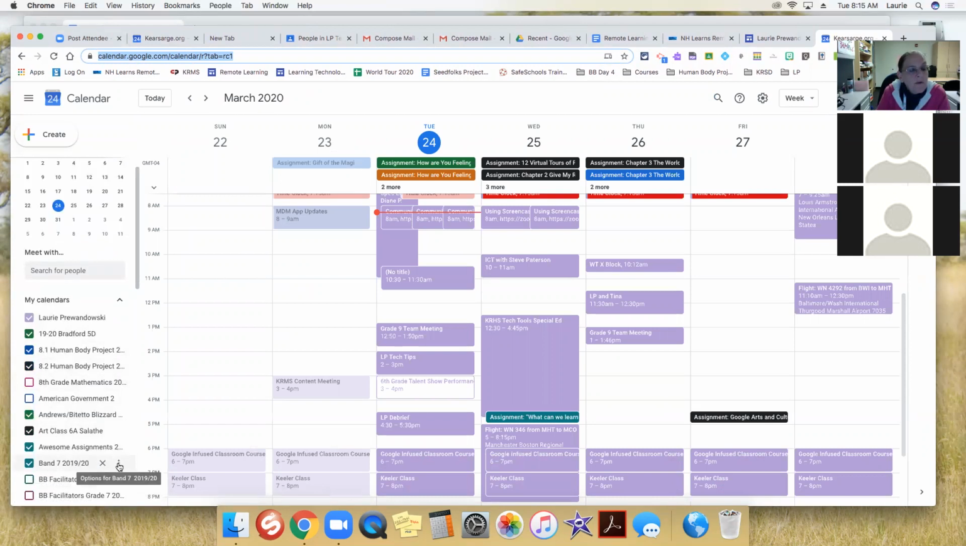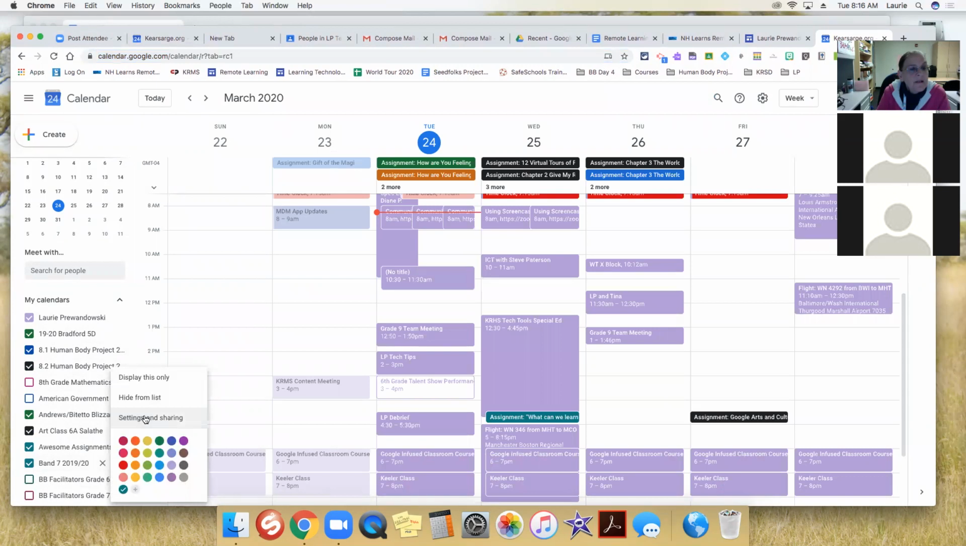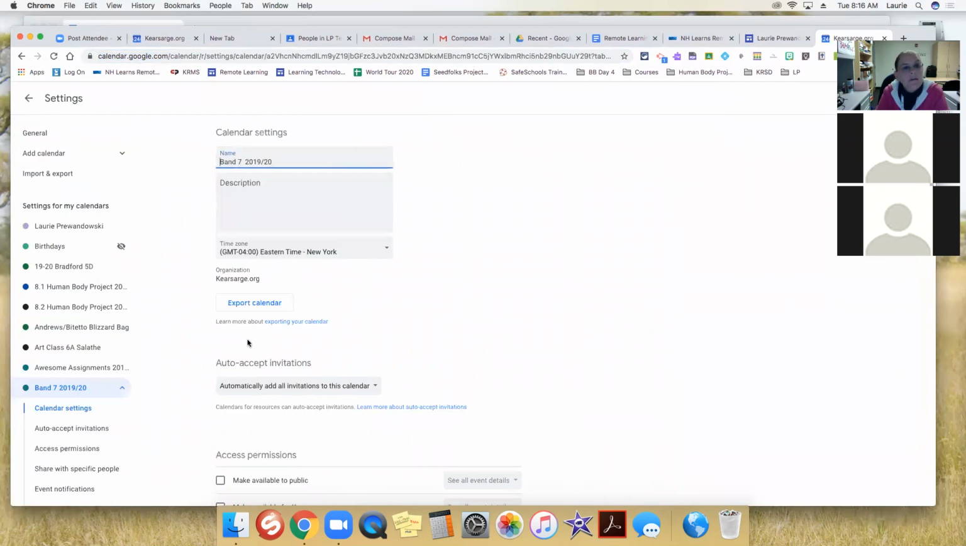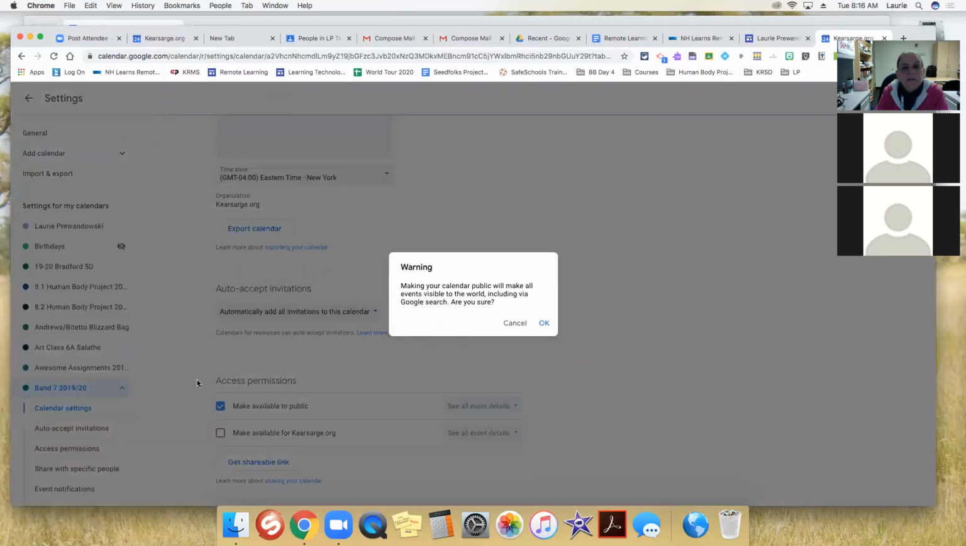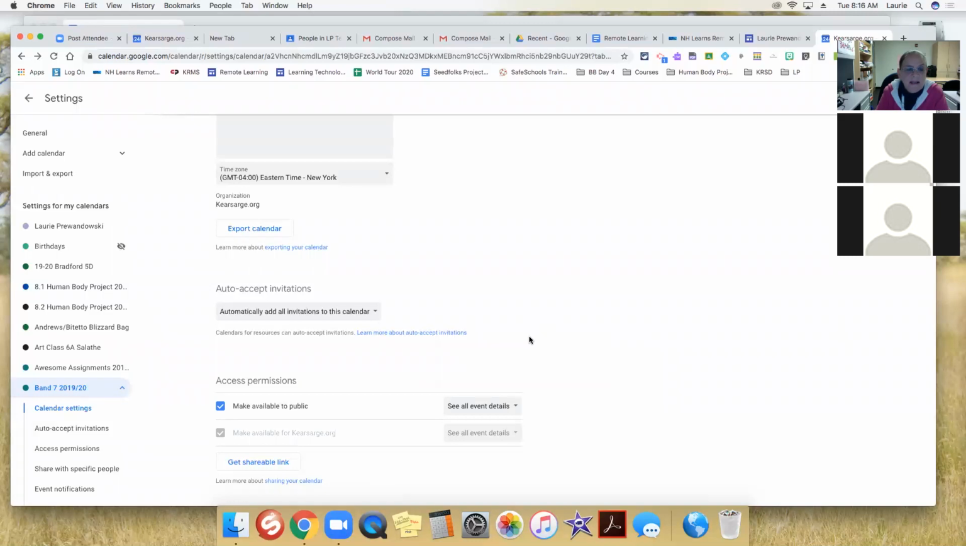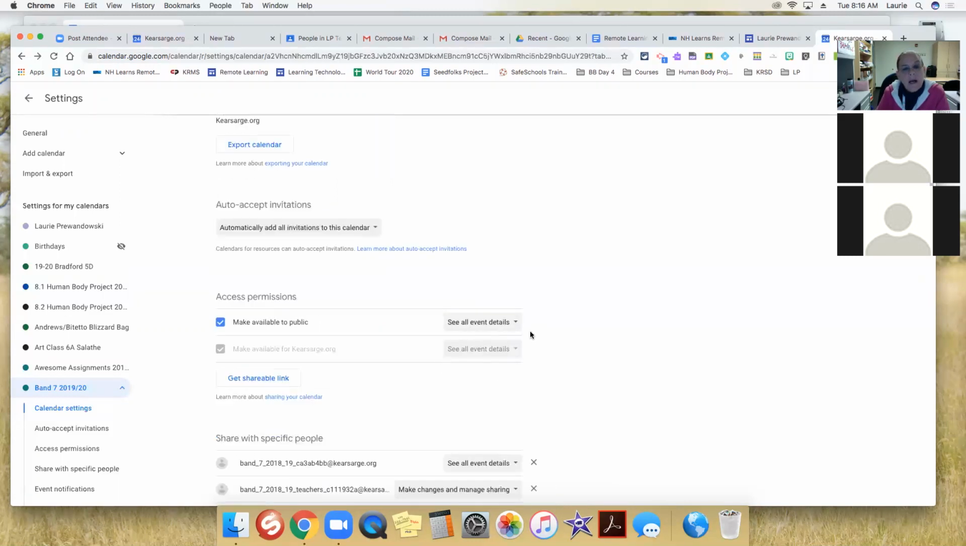I'm going to hover over the three dots. I'm going to click on this, and I'm going to go to settings and sharing. This part is scary to people. It says make calendar visible to the public, and you're going to say, okay. You have to do that, or else parents won't be able to see it because they don't have a login for your district. So now I've got that information so parents can see it.